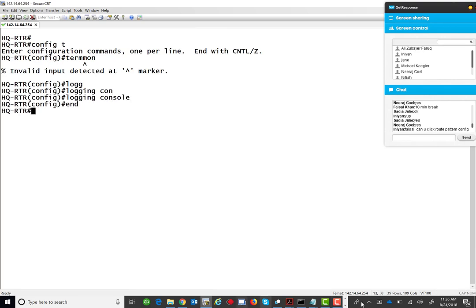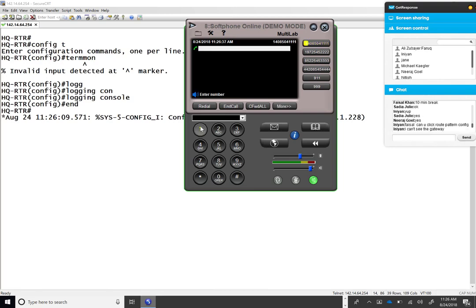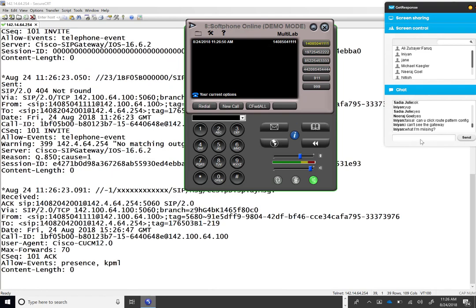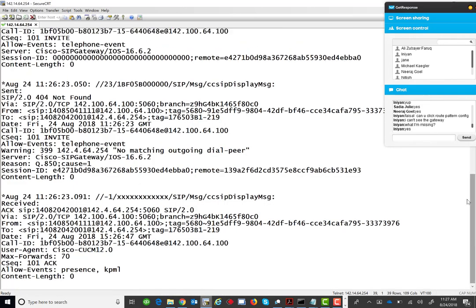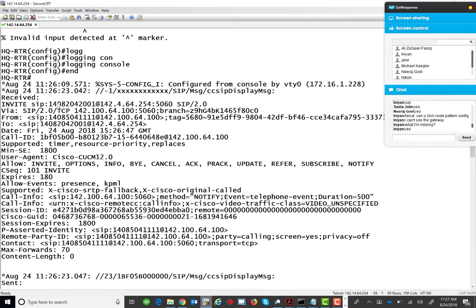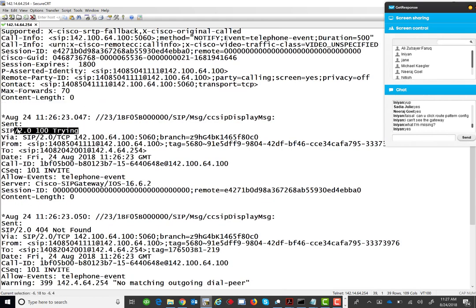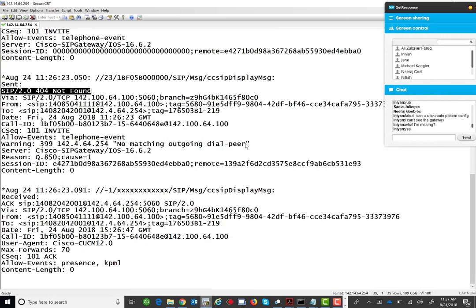Login console. Okay, so call came in. What, you don't see the gateway? It's right here. Pod 4 HQ RTR. That's the name of the gateway we're sending the calls to. Okay, so you notice how if you look at the invite message, it says the invite message came from this, for this guy. It came from the backbone. And of course, early offer content, trying, not found, and even gives you the no dial peer matching found.